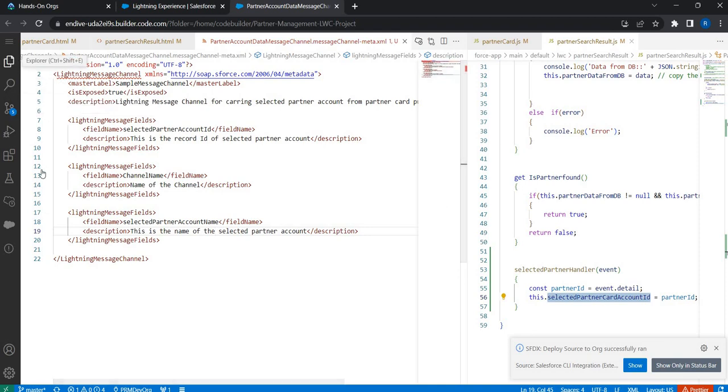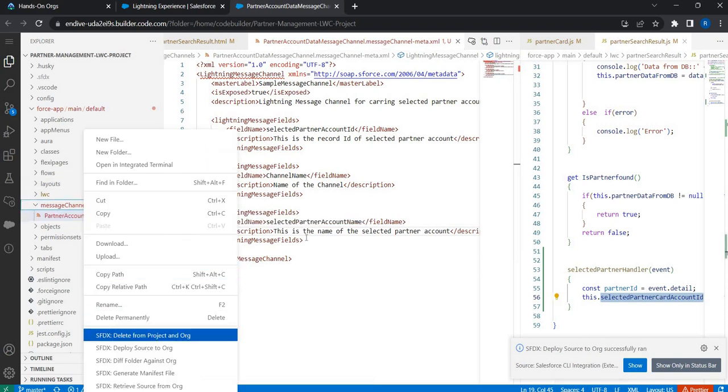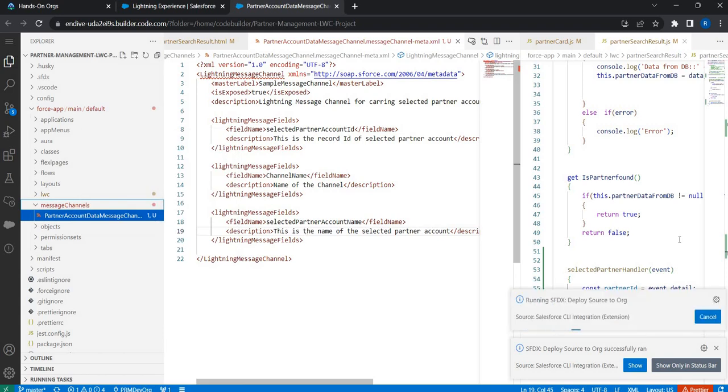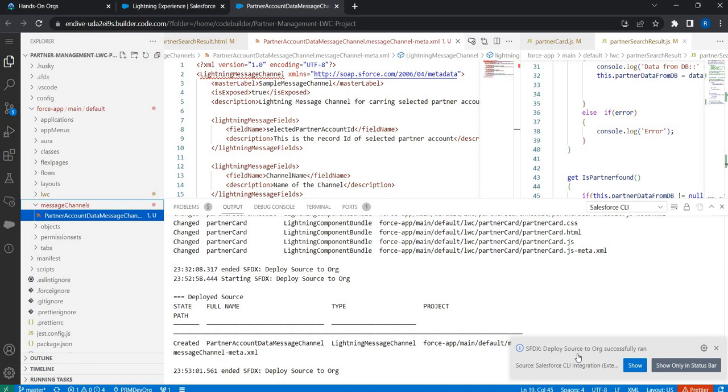Let's try to deploy this channel alone and see whether it is getting deployed or if we are receiving any message. So let's right click and then deploy. Let's wait for the deployment to complete. Cool, which means now the message channel is ready. It has just been deployed. So this is also just like a custom object or custom fields, right? This is also custom metadata.